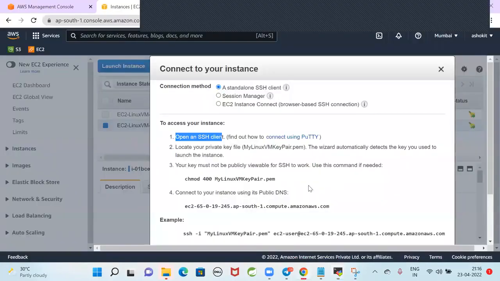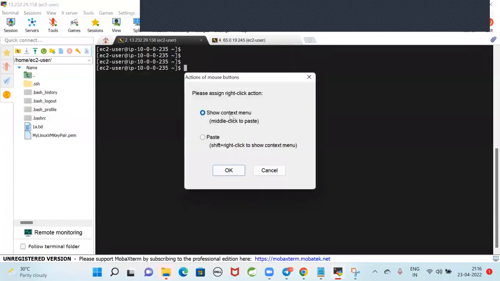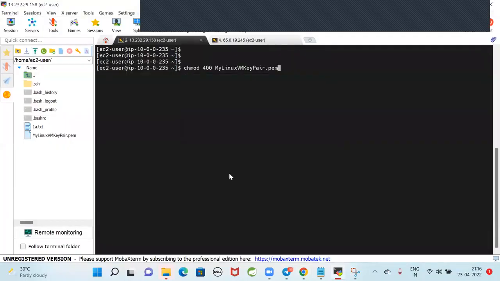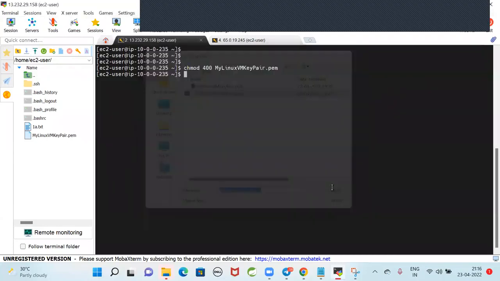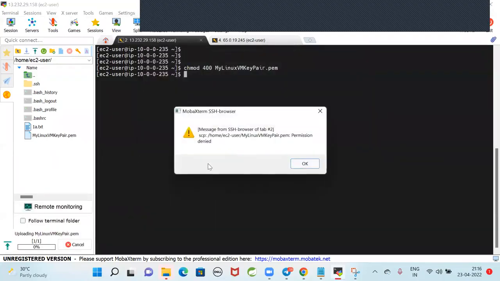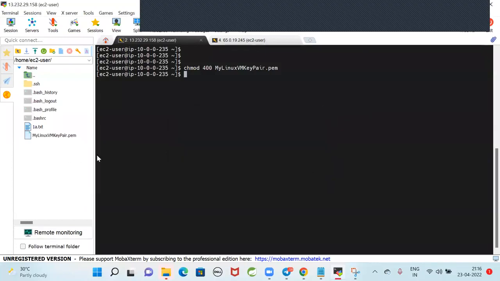If you are not able to upload the key pair, execute this command, chmod 400. Execute this, then upload this file here. Upload this key pair file here, because we need this key pair file to connect to this. Now the key pair file is uploaded there.